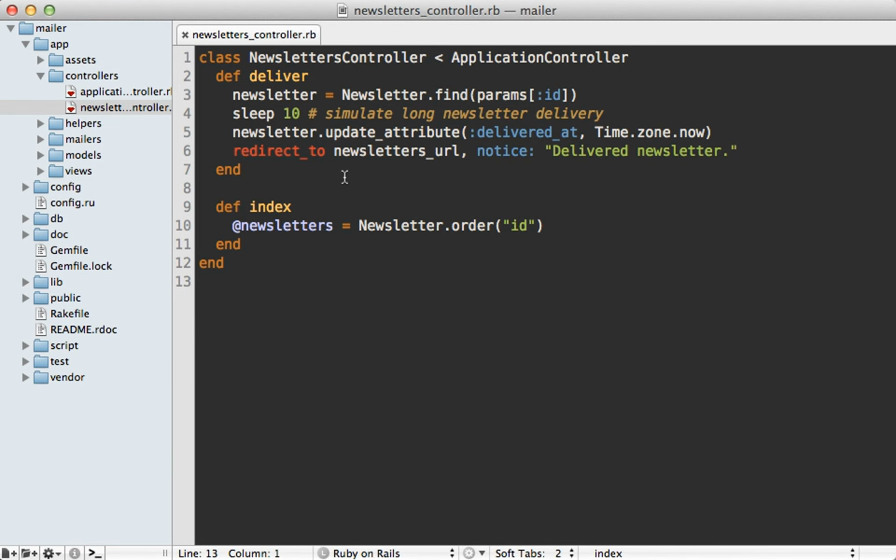Now when that link is clicked, it's going to trigger this deliver action in the newsletter's controller. And so this will just fetch that given newsletter, and then sleep for 10 seconds to simulate a long newsletter delivery, and then update that delivered_at attribute with the current time so that it shows that it's delivered.